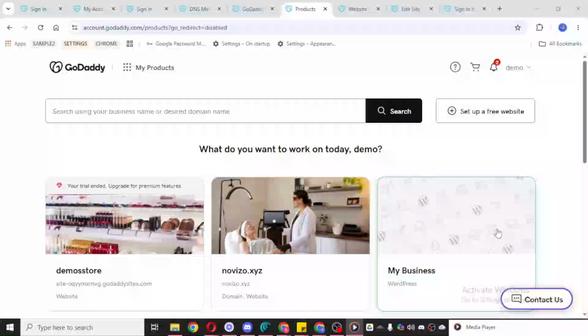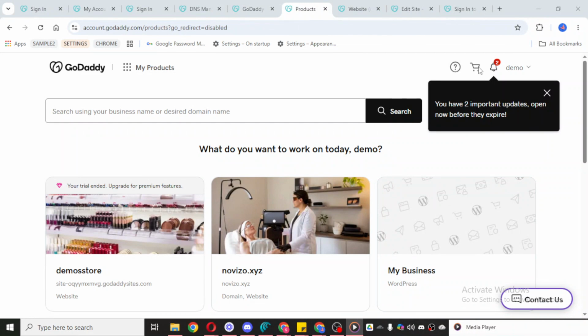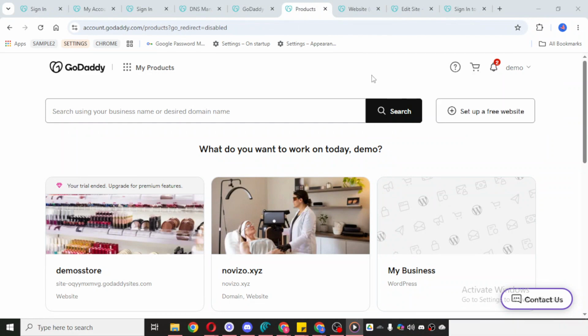In today's video, I'm going to teach you how to attach PDF files for download on GoDaddy pages. To get started, open your GoDaddy account and sign in. Once you're inside your dashboard, look for your profile area.